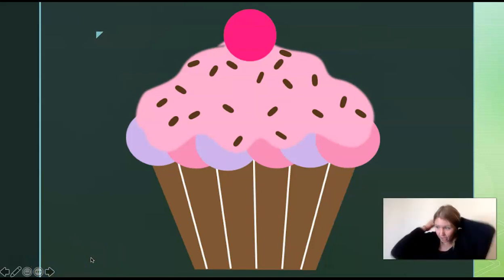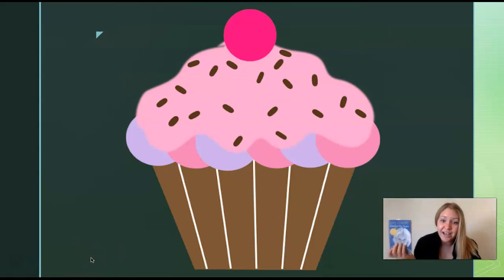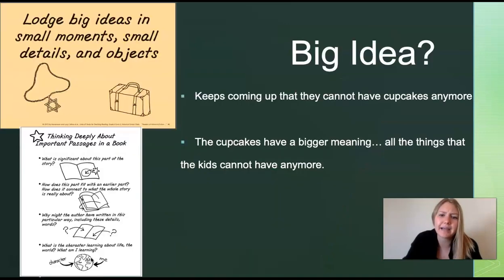So an example of a small object in Number the Stars, the first thing that I thought of that has come up a lot throughout the book, is the cupcakes, right? They keep bringing up this object, this item, this cupcake. And we need to be thinking about, okay, what is the big idea behind the cupcake? So I put the sticky here again to remind you that we're thinking about small moments, details, and objects. Obviously the cupcake is an object, and we're thinking deeply about this part. We know that it keeps coming up in the book that they cannot have cupcakes anymore, right? But it's not just about the cupcake. There's a bigger meaning behind them.